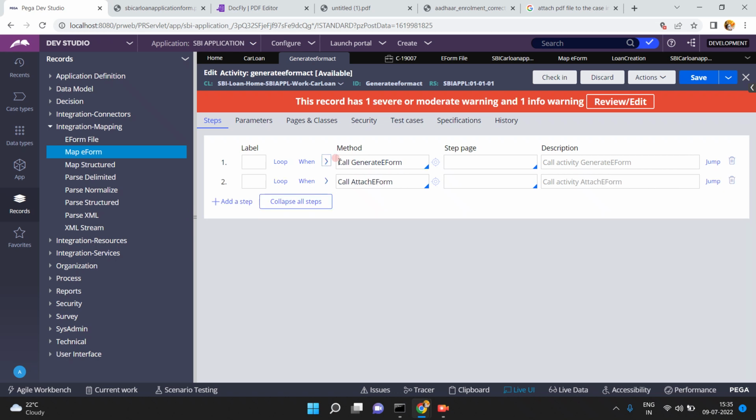Now what I am doing, I am attaching that eForm to my case. Where is my case? To which page? Obviously the PY work page. Just expand this one. So again, here just expand this attach form. This is also attach eForm. This is also an OOTB activity.